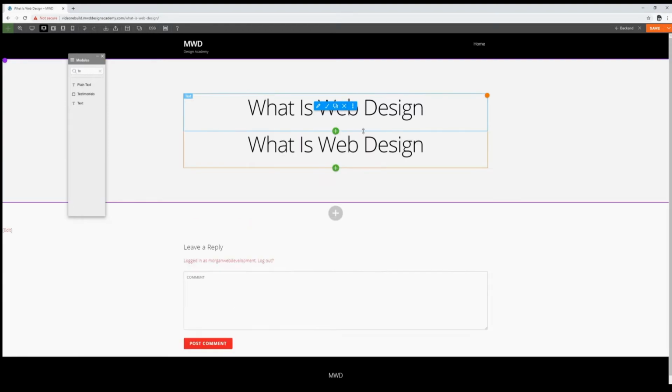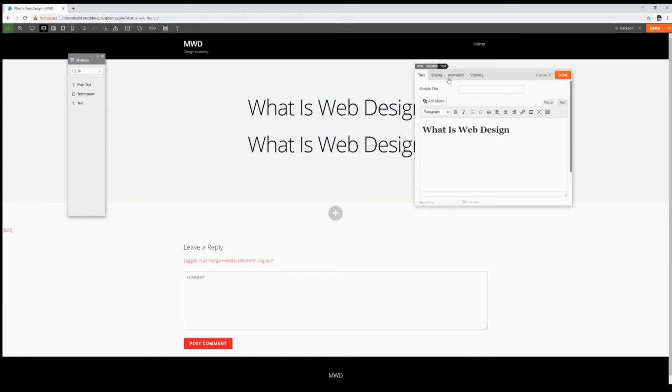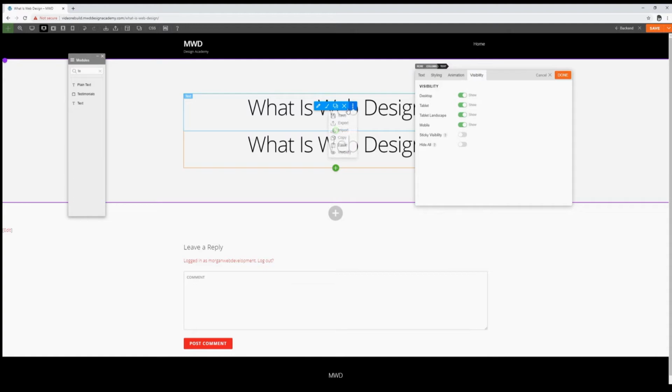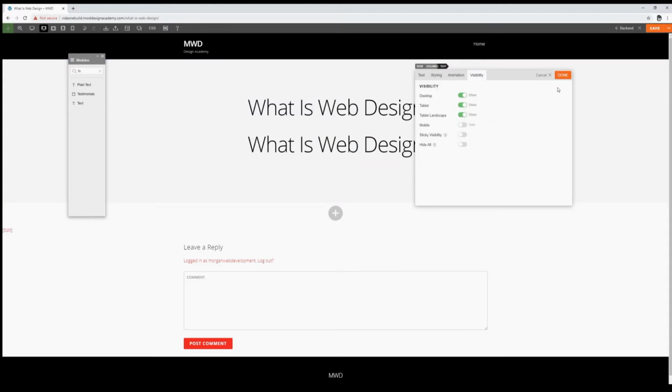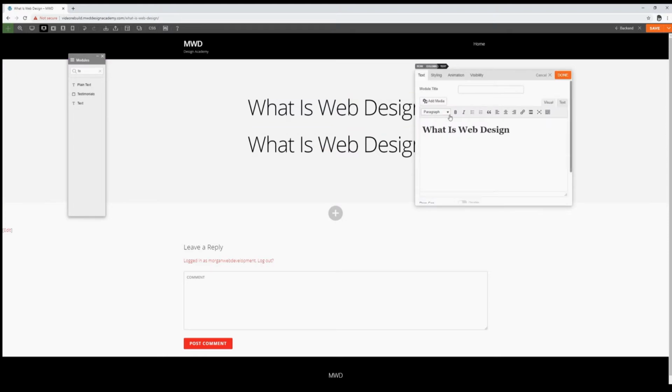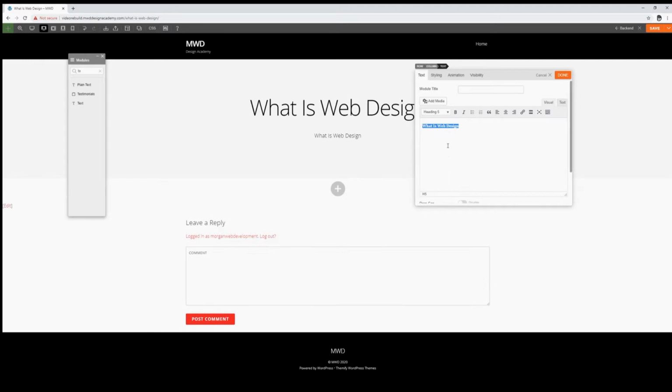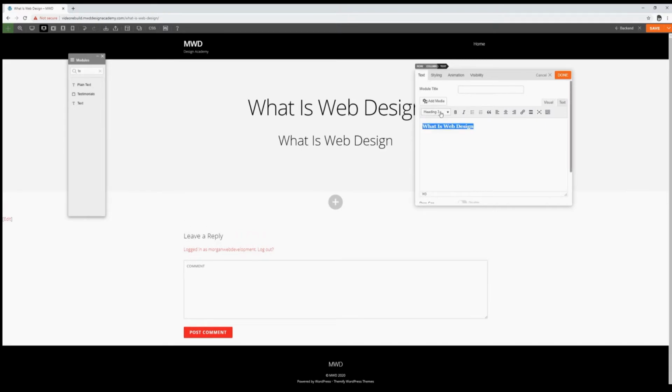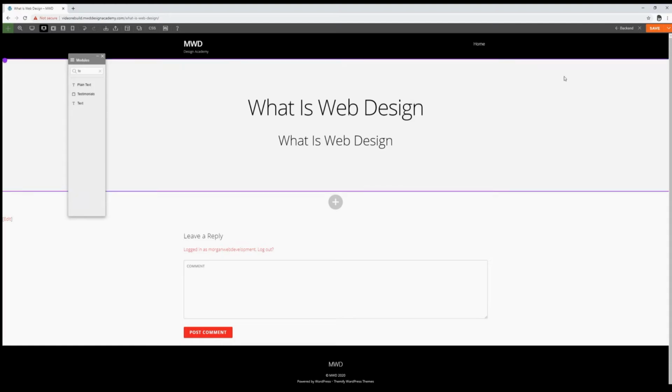And then let's duplicate it. And let's set the top version of it to not be visible from mobile. And then the bottom version, let's set it to an H3 heading. We'll go with an H3. And make it visible to only mobile devices.